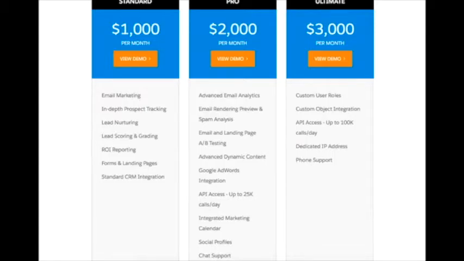API access, so if you want to capture or send any data to your campaigns through the API, that's really important. Up to 25,000 calls a day. Integrated marketing calendar, so that's actually pretty helpful if you're a marketer, where you can create a calendar of your campaigns. Social profiles, so this is really where you can incorporate your online social properties into your campaigns. And then chat support is where you get support from the Pardot team by instant messaging. So I guess you don't get that as a standard client.